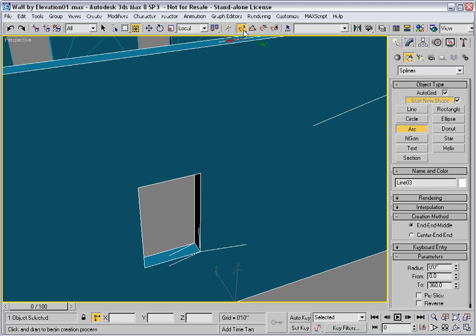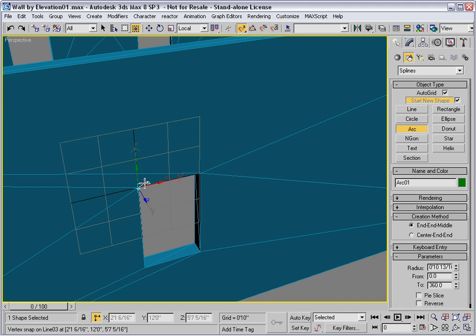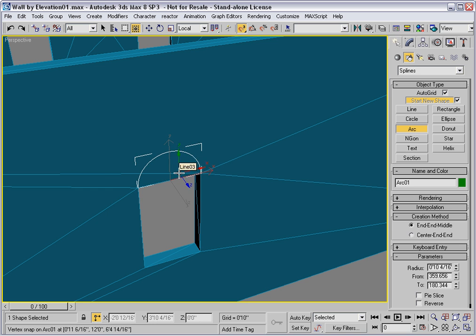I'll use 3D Snap in auto grid mode, and I'll drag from one end to the other, let go, and then click a point to set the midpoint of the arc. This worked because I'm using end, end, middle for the creation method. I just needed to drag from one end point to the other, and then I clicked the midpoint.